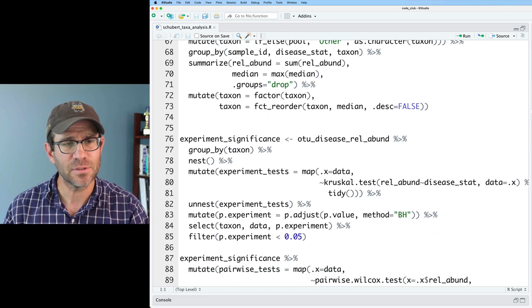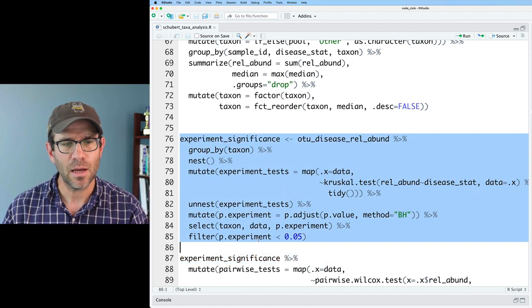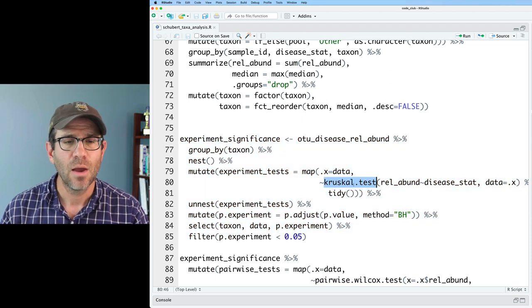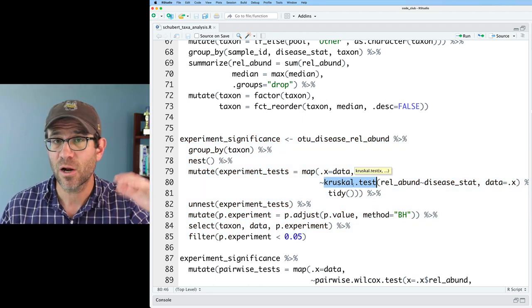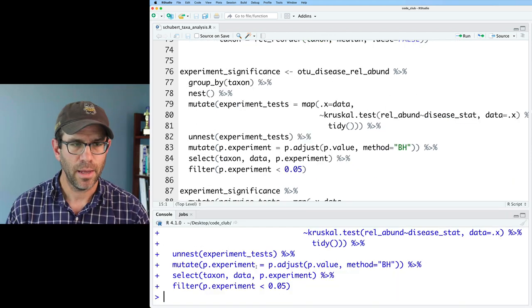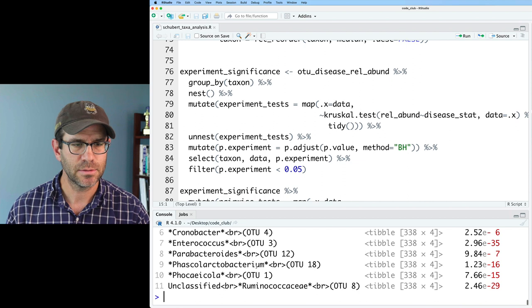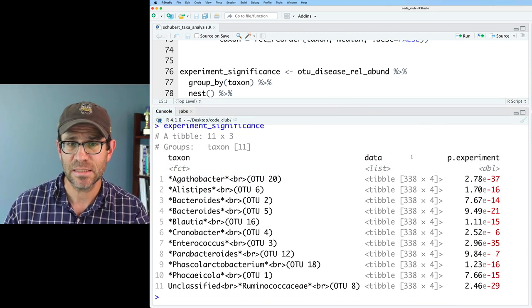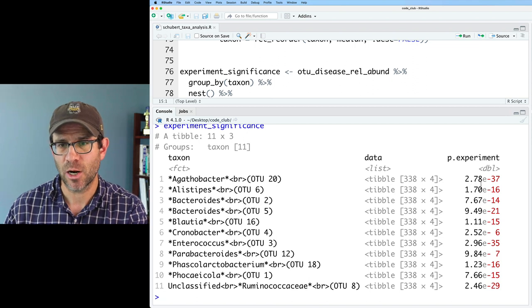Then in the last episode, we went ahead and calculated the experiment-wide significance for each OTU using the Kruskal-Wallis test. We did that test on each OTU to figure out which OTUs were significantly different across the three disease status groups. And if we look at experiment significance, we find that we have this data frame of our taxa, our data, and our P experiment.